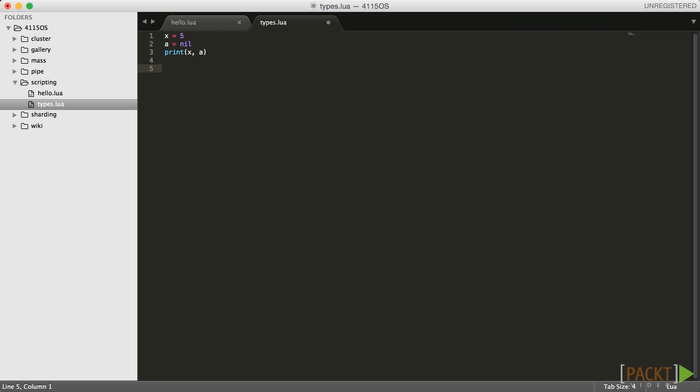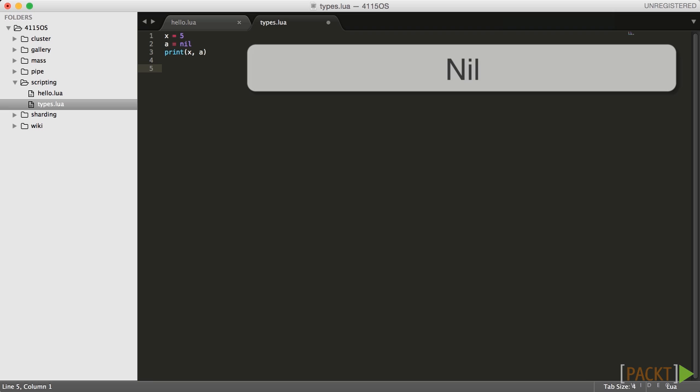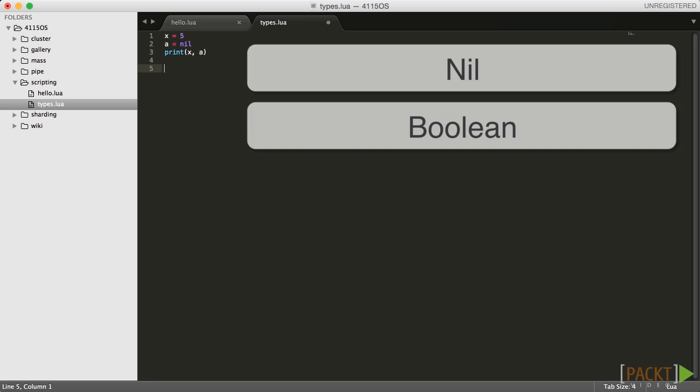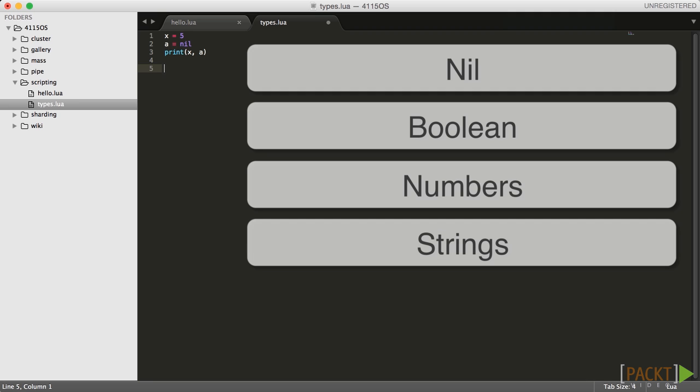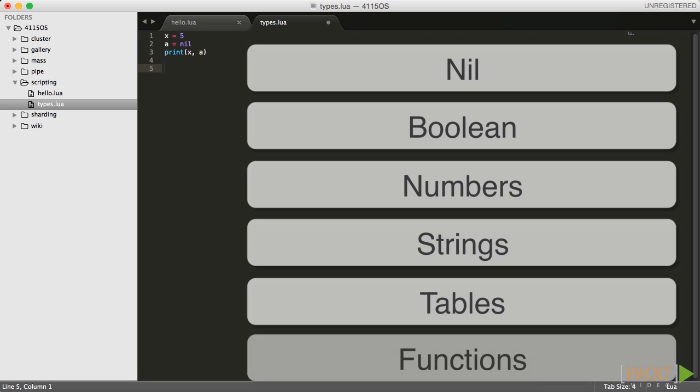Lua supports the next data types: nil, which basically means no value, boolean, that can hold results of logical operations, which are either true, false, or nil as equivalent to false, numbers, strings to store textual data, tables, and functions. Also, Lua is a dynamically typed language, so you can reassign a new value to an old variable, even if they have different types.